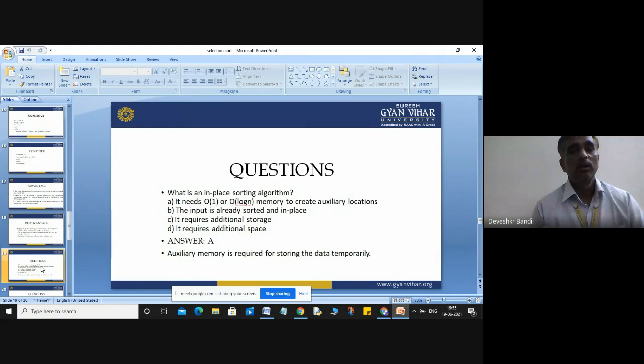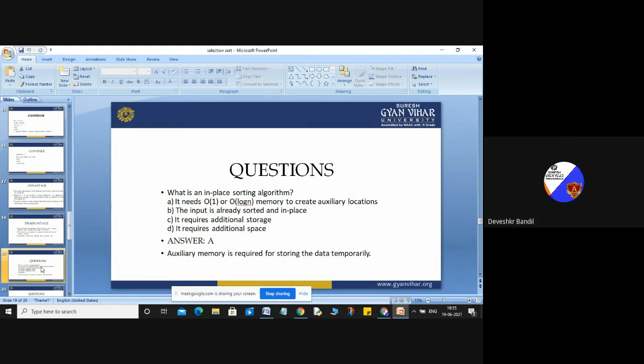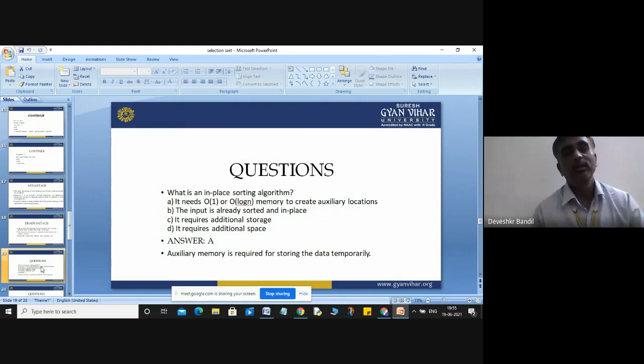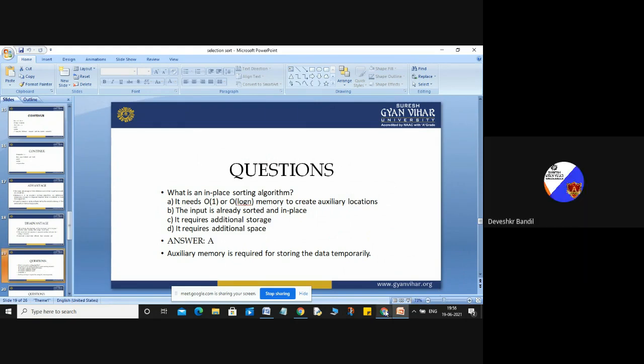I am taking some questions, and students will solve all these questions after studying this lecture. Here I am presenting some MCQ questions regarding this selection sort algorithm.